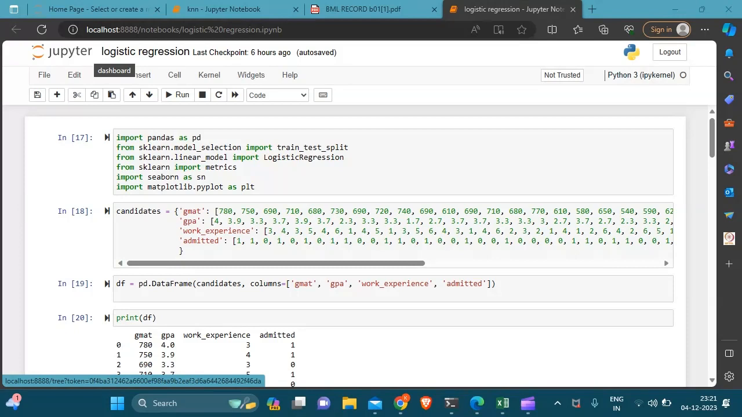From sklearn import metrics. Metrics is used for accuracy score, confusion matrix and so on. And import seaborn as sns for plotting. Then import matplotlib.pyplot as plt. Matplotlib.pyplot is used for plotting the data set.